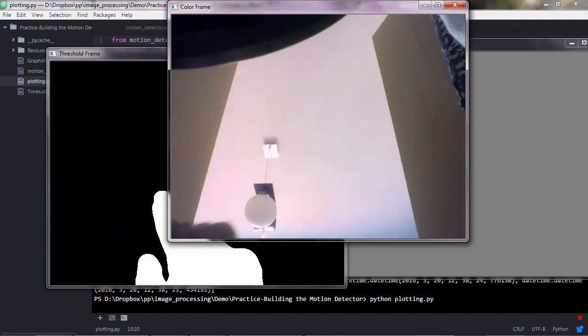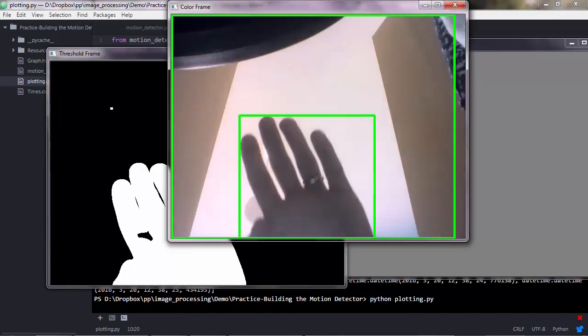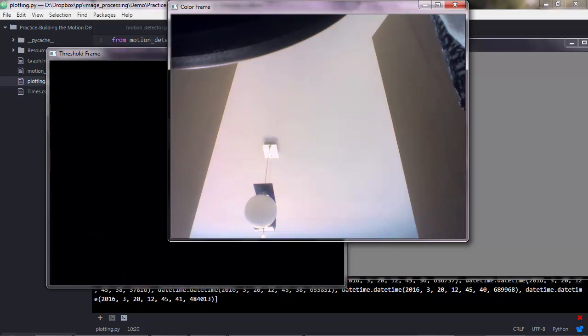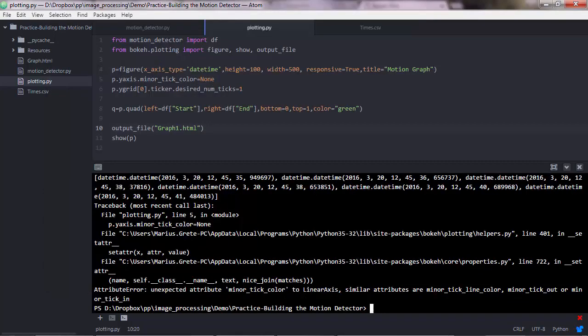Here, yeah, and quit. And I've got an attribute error, minor tick color. I tend to put this wrongly. The good thing is Bokeh has quite good error handling, so it says similar attributes are minor tick line color. So it's actually able to read what you input there, and it suggests what to input. So minor tick line color. So we've got a line here. So try again.